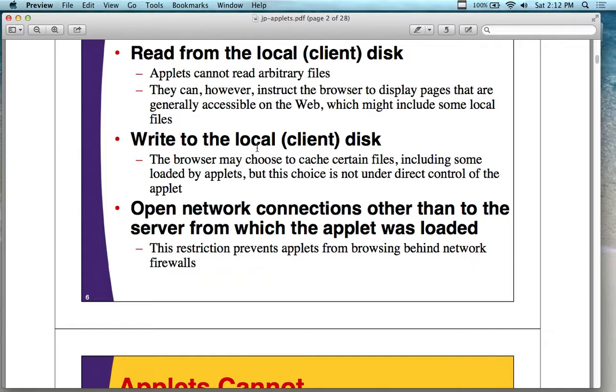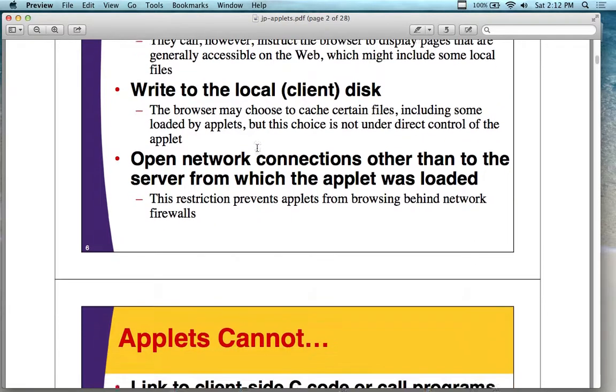So the browser may choose to cache certain files, including some of the loaded applets. In fact, all you have to do is look in the browser cache folder and you can see all the applets, which is actually kind of an interesting test. Go ahead and shop around to 10 different websites. Clean your cache out, go around to a bunch of websites and then look at your cache, and you'd be surprised how many class files are in there. And then, well, I guess applets are kind of still being used. I guess this is the conclusion I came to.